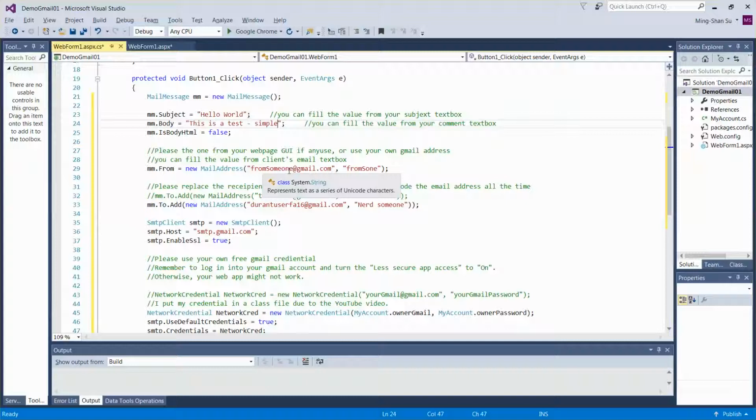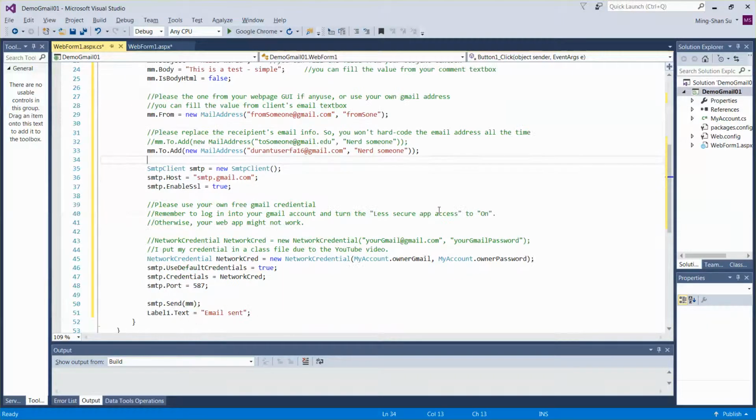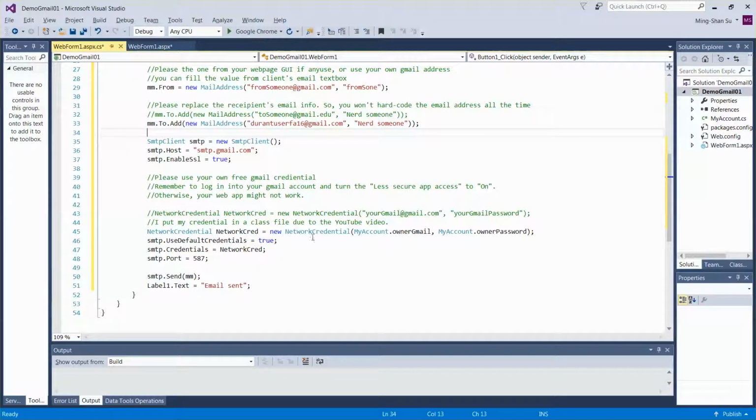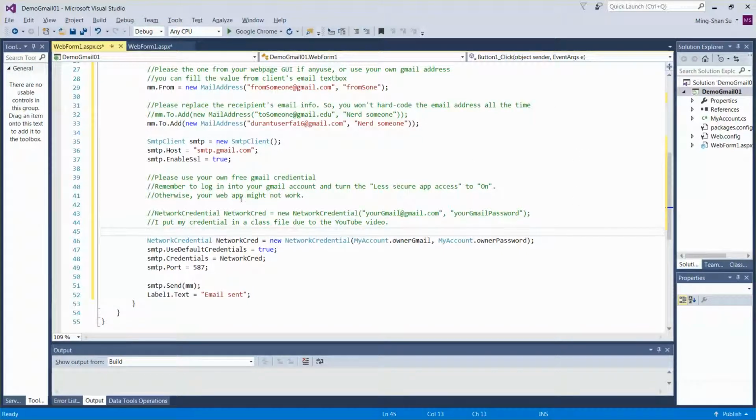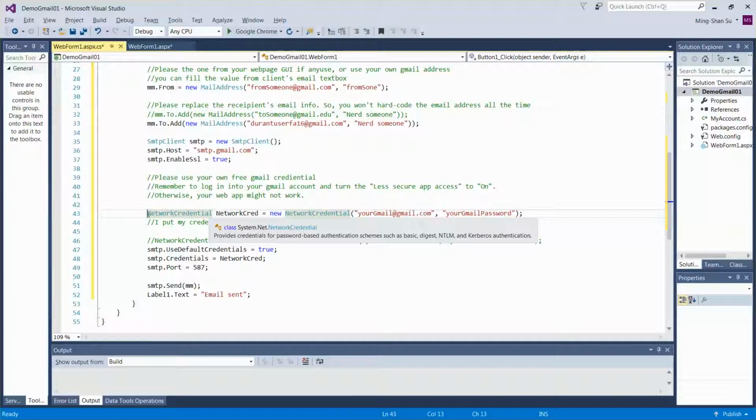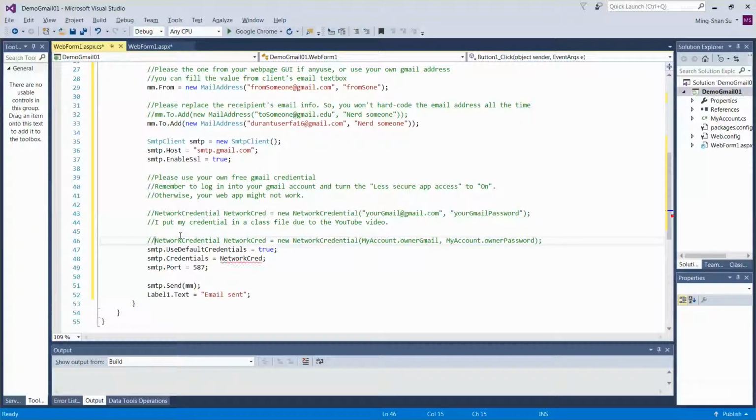The from will be this email address. Please fill in whatever email address you want. For the to, I plan to send to myself, so I put my Gmail account there in the message part, and in the credential part, I use my own credential. For you, if you have a free account, please comment out this line, and uncomment this line, and then put in your own Gmail login name and password. But for me, I'm going to use my account. All right, let me run the app quickly.